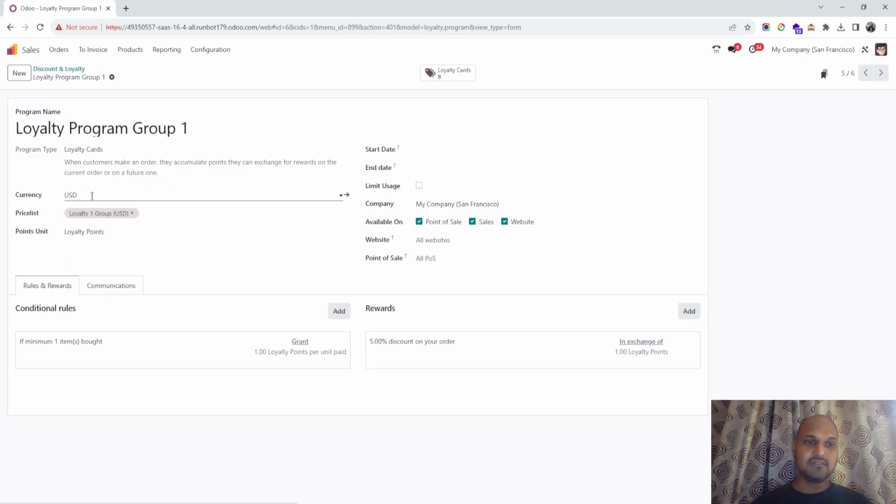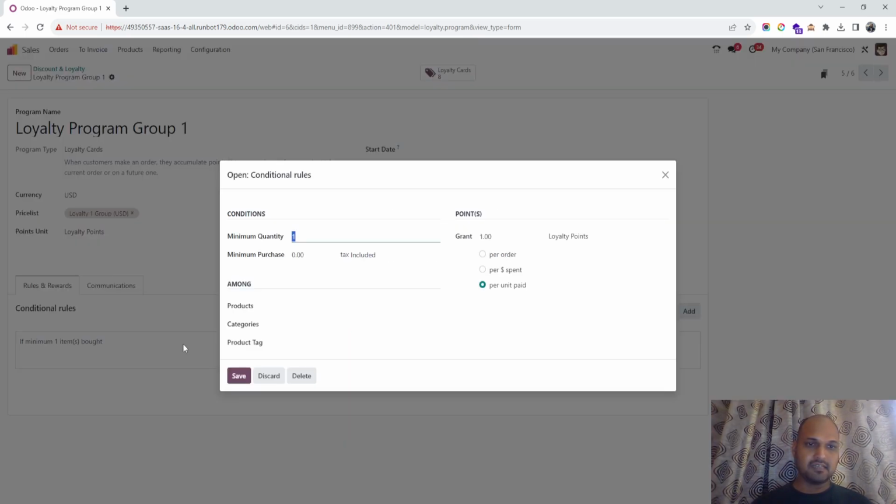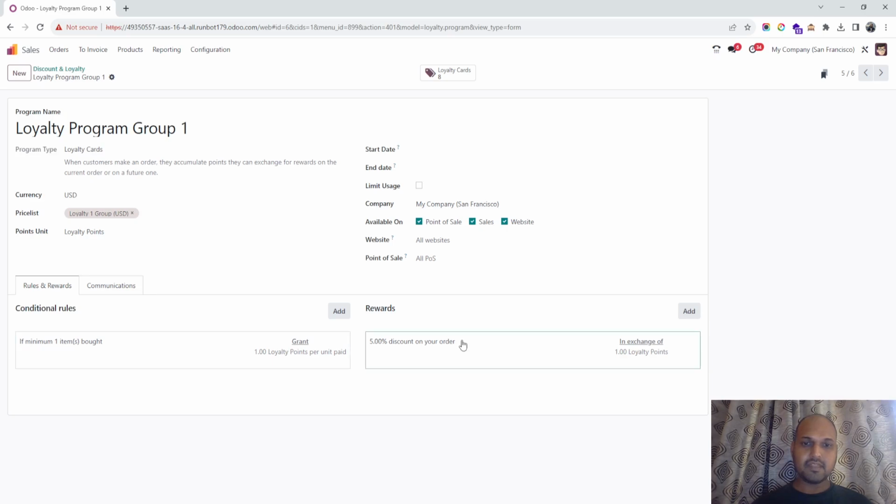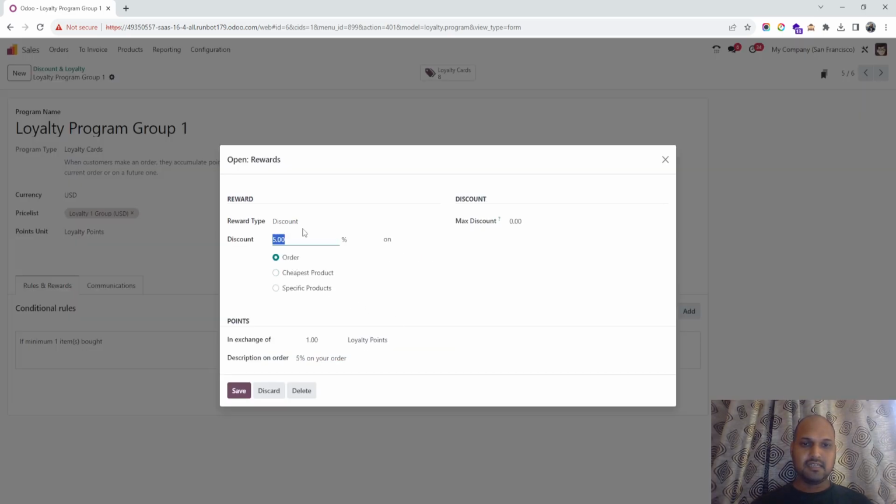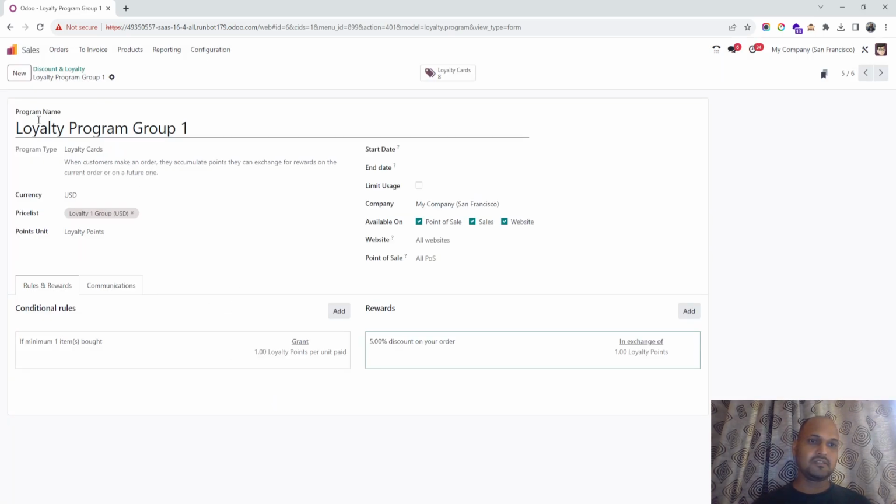So what I have done is I have created a loyalty program based on one price list, the loyalty one group, in which I have defined that every one unit purchase will grant 1 point, and in exchange they will get 5% discount against one loyalty point. So that is for loyalty program group 1.